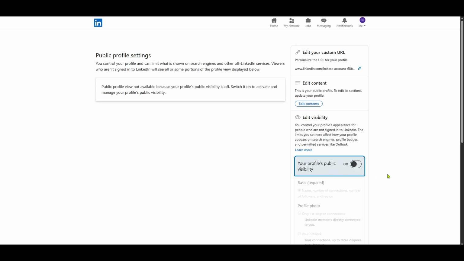And there you have it. With these simple steps, you've successfully locked your LinkedIn profile, ensuring that only trusted connections have the privilege of viewing your professional information. Remember, you can always adjust these settings anytime you feel like changing who sees what on your LinkedIn page.